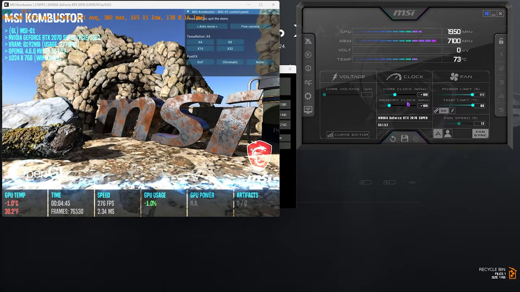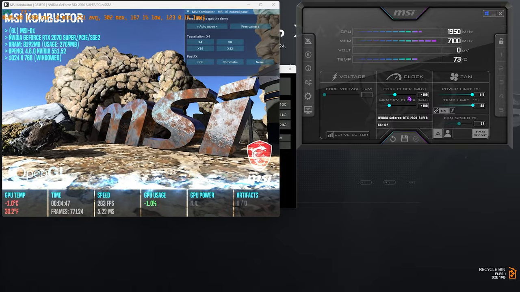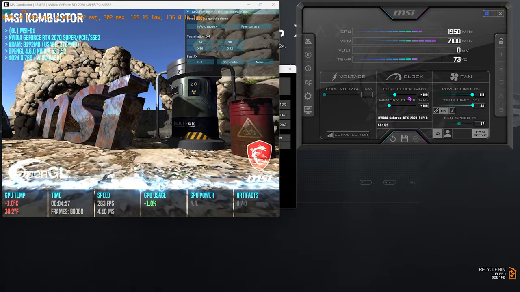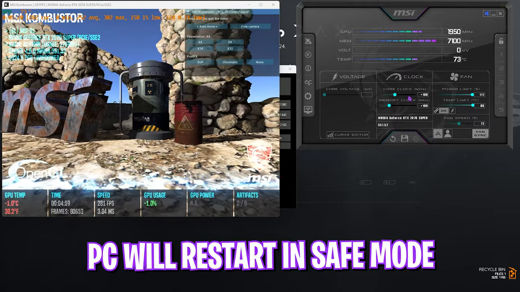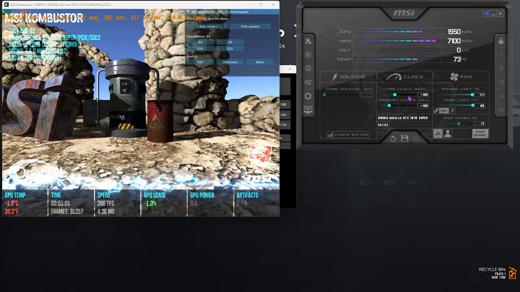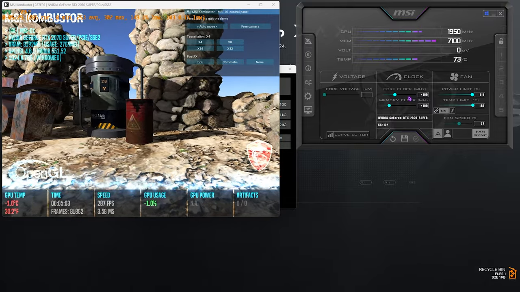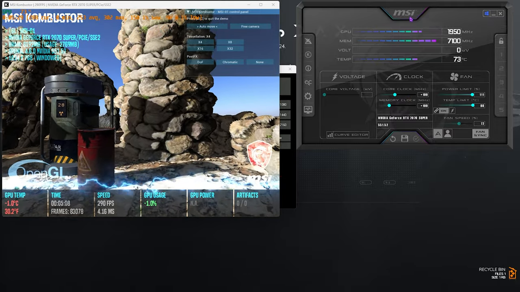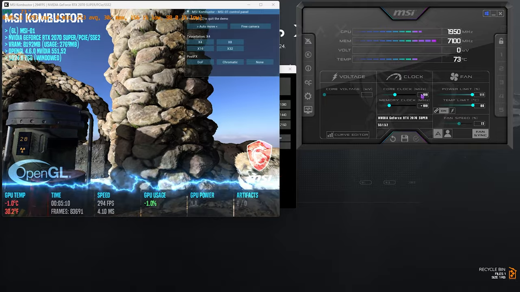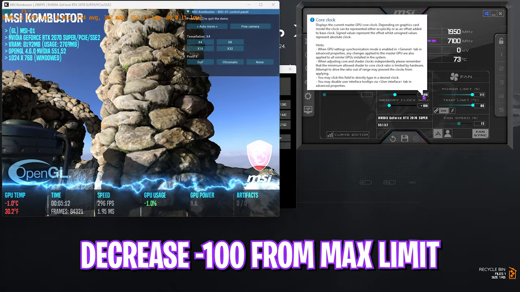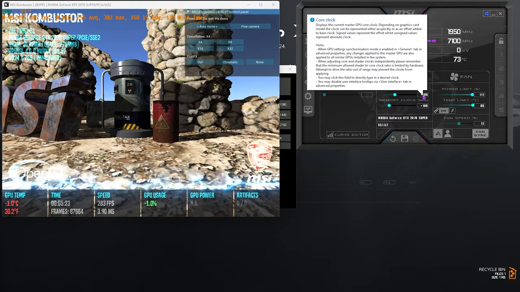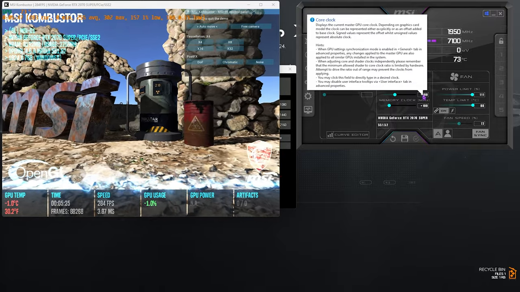Now incrementing both of these values bit by bit will help you reach the final limit of your graphics card. Once this limit is crossed, your screen will go blank and your PC will reboot in safe mode. Don't worry, this is completely normal. The next time you open up your PC, simply open up your MSI Afterburner and then you have to reduce that limit by 100 from the limit at which your PC shut down. That will be the safe limit of using your graphics card on the overclocks.